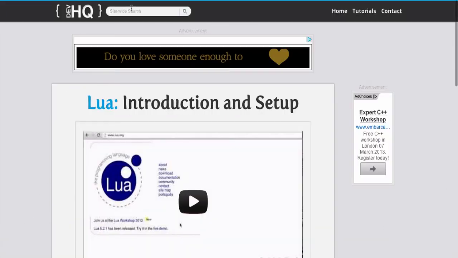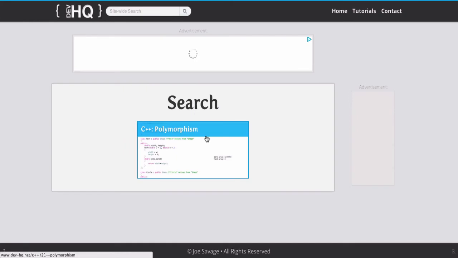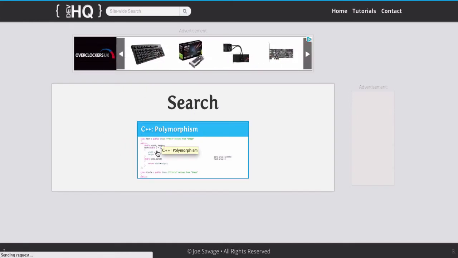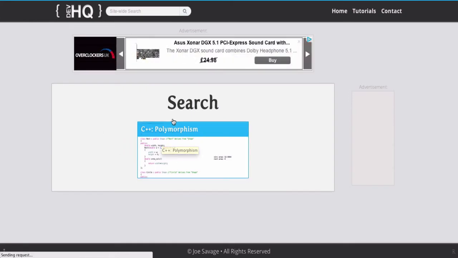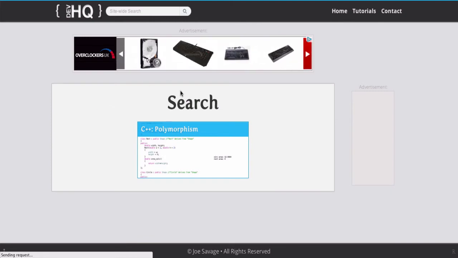It works as you'd expect, as does this site-wide search here. So we can go polymorphism, and this one is a more specific search, so it's going to actually go, hey, I actually recommend this particular tutorial about polymorphism. So the two pages, the tutorials page and this specific search page, do function in different ways.